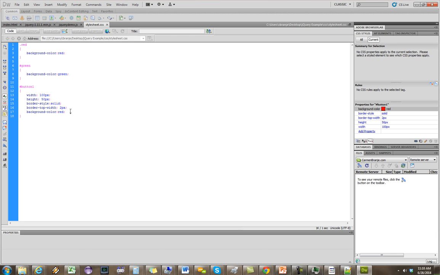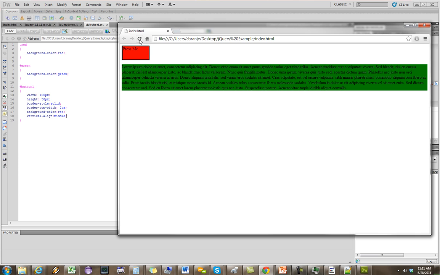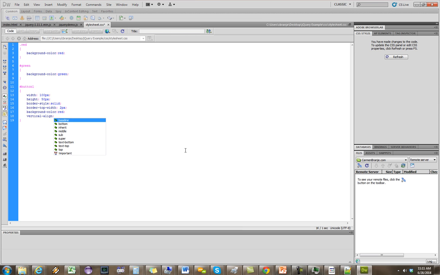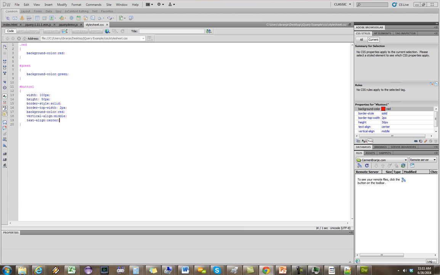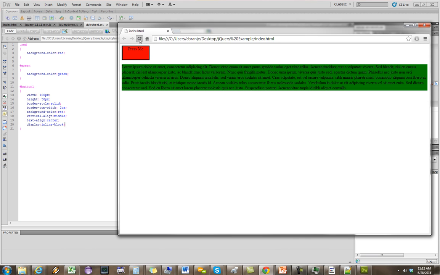Okay. Let's try. Can we get the V align? So we'll do vertical align. Let's make it in the middle. Okay, and what's that gonna do? No, it's not working. Why isn't that working? It should work. Middle, sub, text, bottom. It should work. And let's do text align. That'll be center at least. We can get that working. Okay, how come the vertical align's not working? Oh, I think we might have to make it inline block. Let's see if that works. Nope.